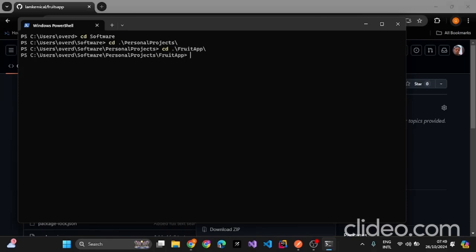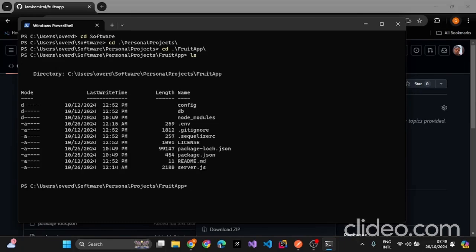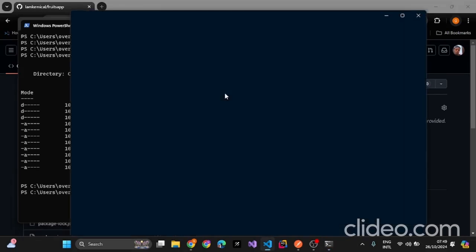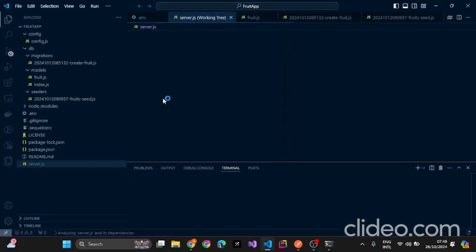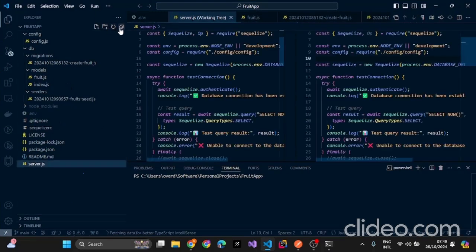So what I'll do is navigate to that directory. Okay, so we're in that directory. I'll just ls to see the content of the directory. Yeah, exactly, this is what we want. So I'm going to open Visual Studio Code. Yeah, so we have Visual Studio Code open, and as you can see, this is the solutions directory. This is everything we have here.